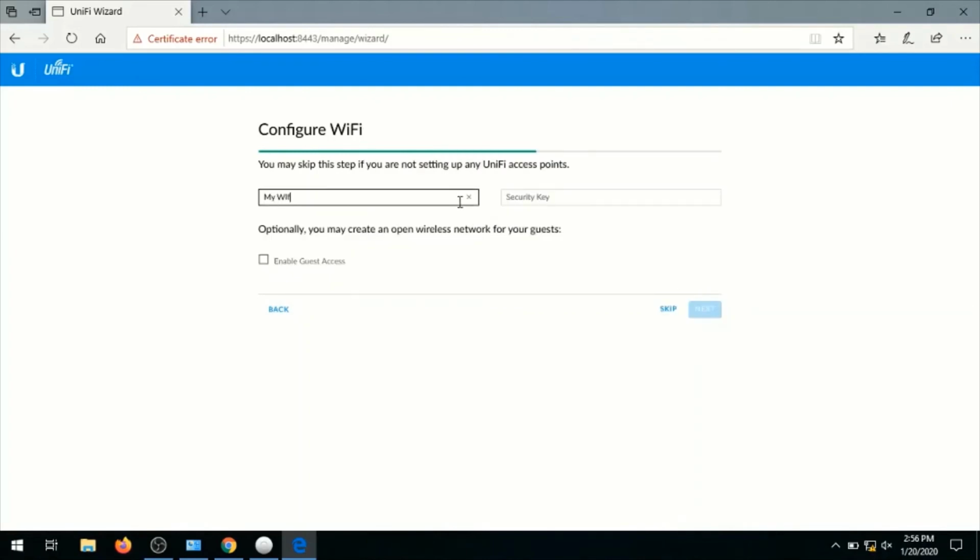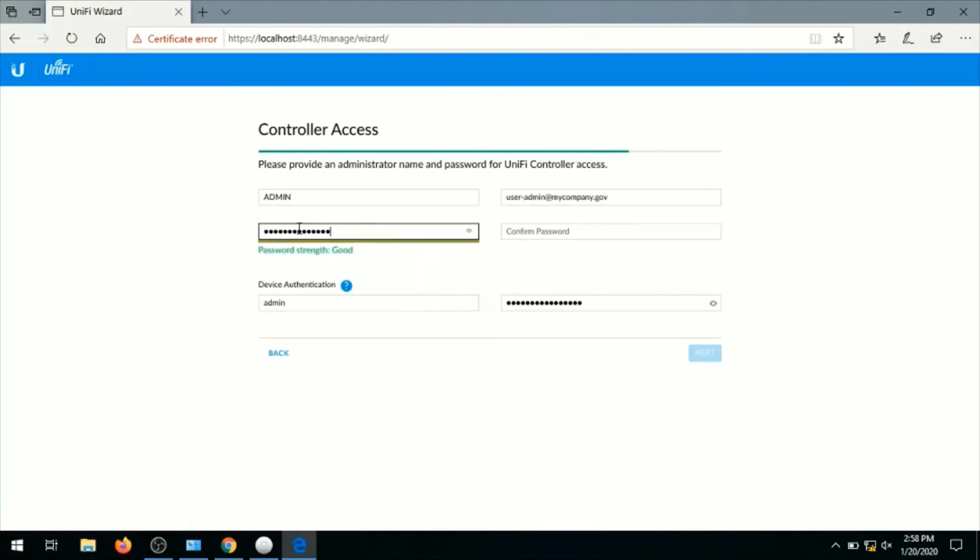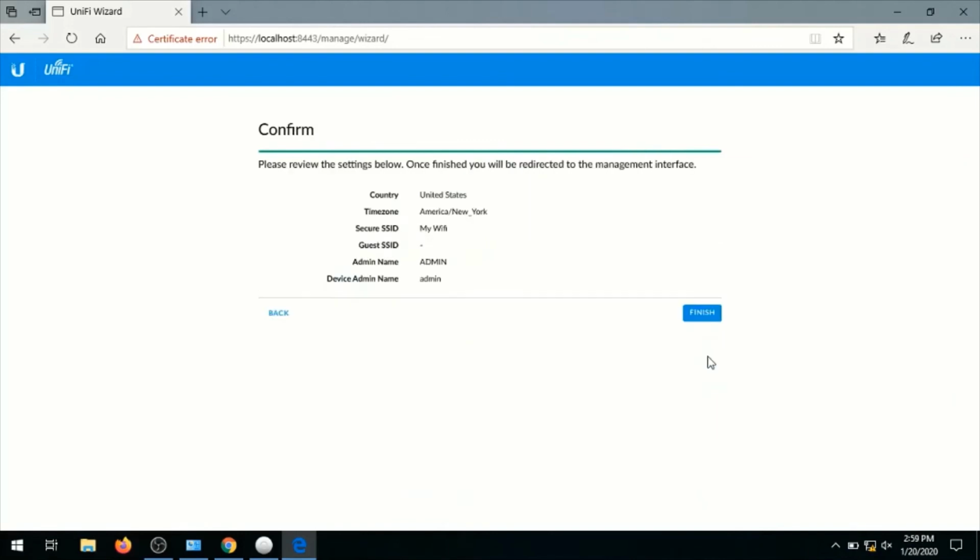Now, select a name for your Wi-Fi and a security key. This will be your password to access your Wi-Fi. Optionally, you can enable a separate guest network. To access the controller later, please create a user account and click Next. It will now confirm your details, and you may click Finish.